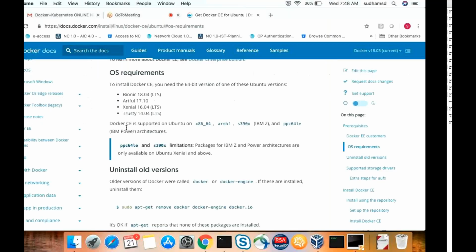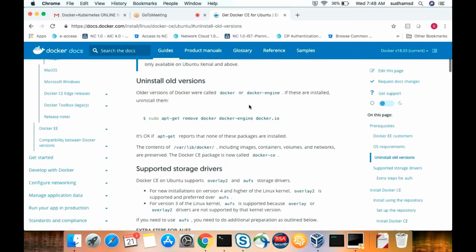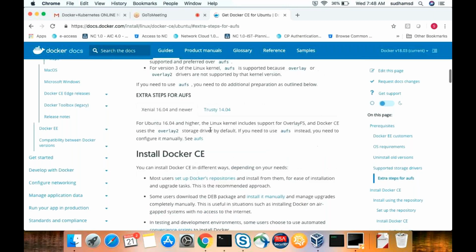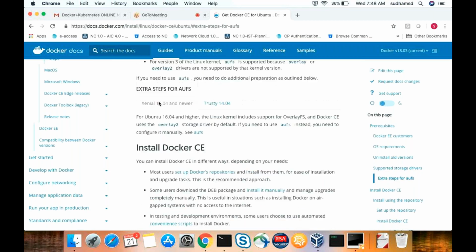So that's the reason they're telling you to uninstall the older version. See, the older version, what is the package name? It is docker.io. Okay, so that is the older version we have. So we are not bothered about it. Our concentration is around 16.04. Okay.